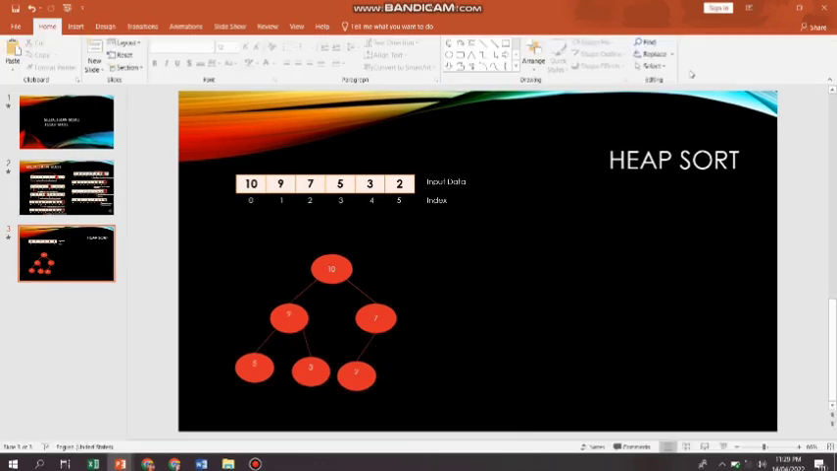Heap sort. In this algorithm, we first build the heap using the given elements. So we build the heap with the given elements, which are 10, 9, 7, 5, 3, and 2. Next, we create a max heap to sort the elements in ascending order. It was already in ascending order, so we already have a max heap.